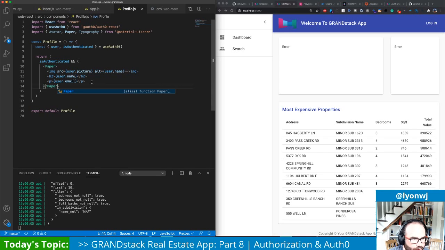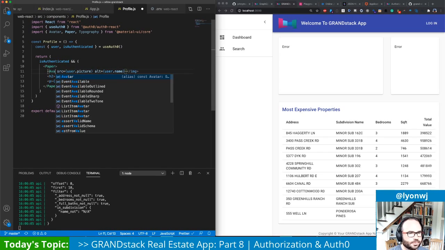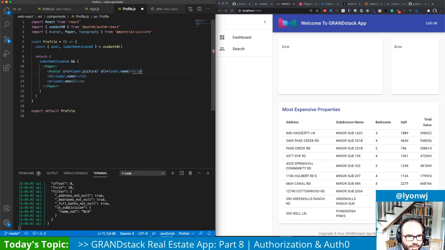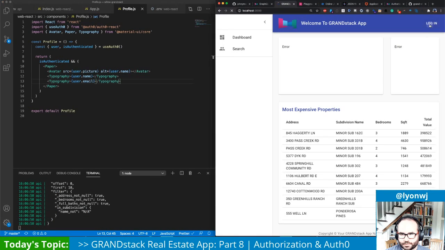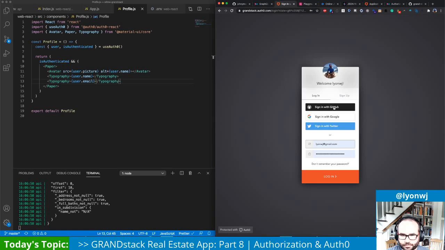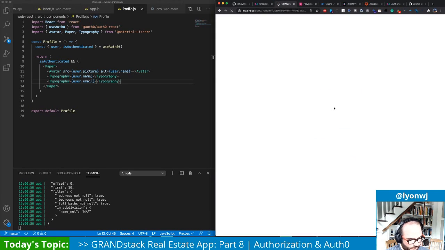Anyway, let's change this to the Avatar. I think that shrinks it down and gives us a rounded image. And then we'll change these to Typography components, so just bring in some of the nice styling from Material UI. So log in, sign in with GitHub.